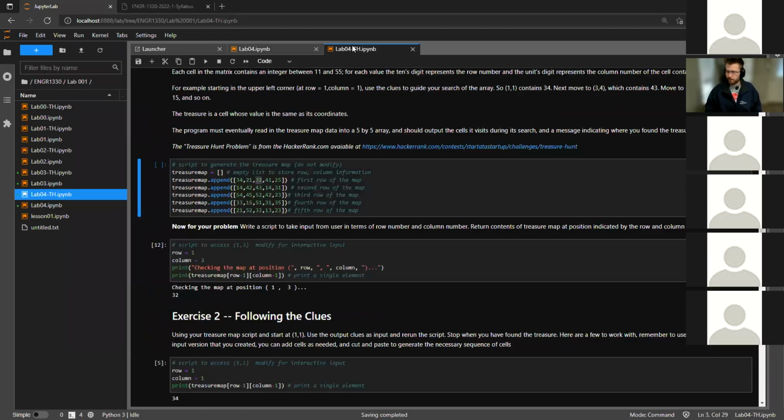But anyway, I'm going to change this right here from 3.2 to 1.3. I'm going to run this on column 1.3. Oh, I didn't run it. Checking the map of position 1.3, I get 1.3. This means I found the treasure because the input row and column are the same as the output row and column.